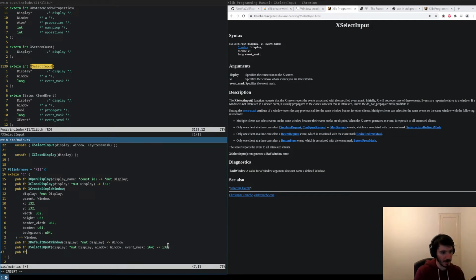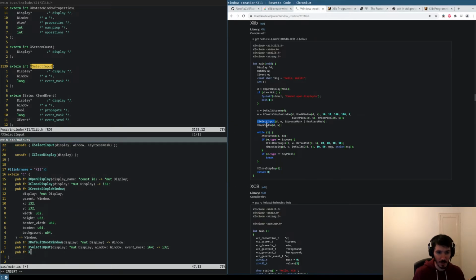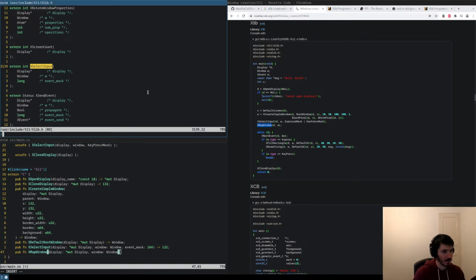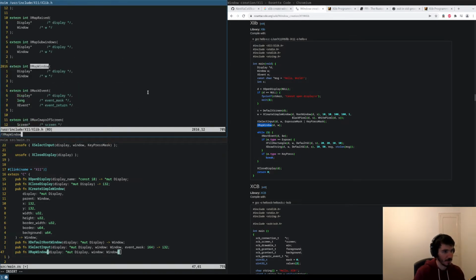Also, let's define the map call since we're going to need it next. It takes a display and the window that we want to map. And does it return anything? Again, it returns an integer.